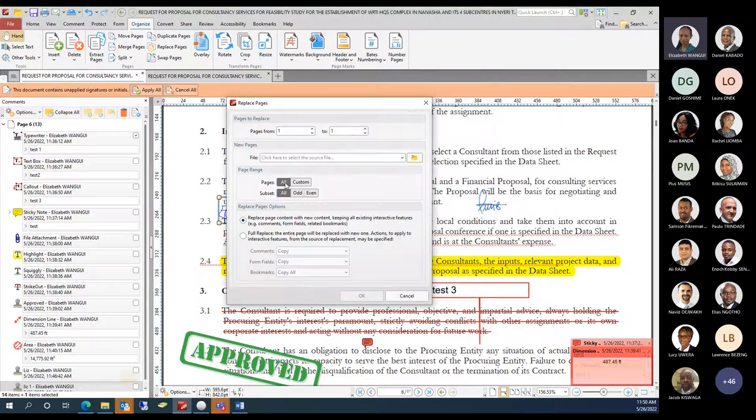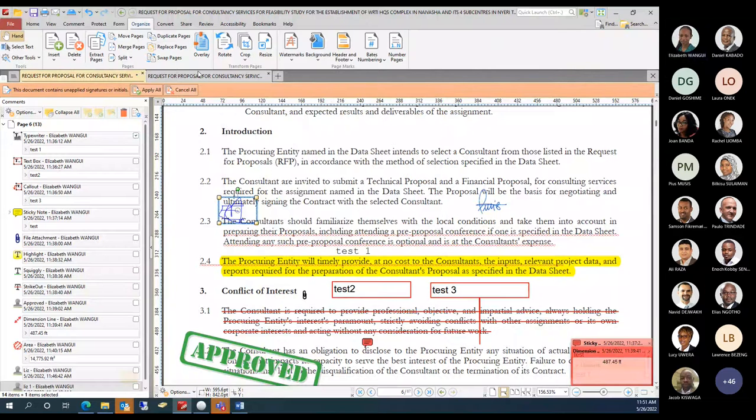And now the range: do you want to replace all, or you can customize. And then replace page contents, existing features, either comments or wherever, or you can specify if you don't want to replace the comments, with the form fields as usual, either you can copy, you can flatten, or you do not copy. You can overlay.